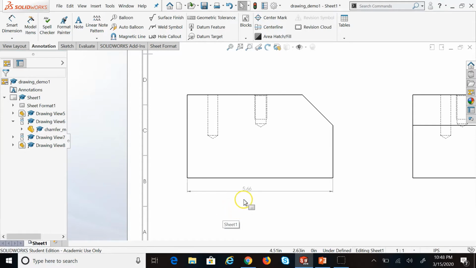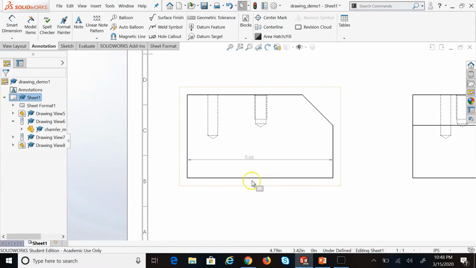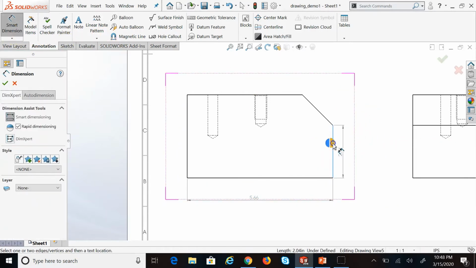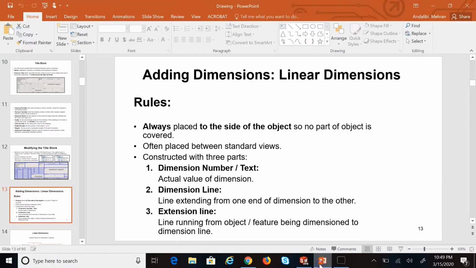Okay, so when I create this dimension, I'm not going to put it like this inside the view. I always put it outside the view. And let's say if I want to add height, so I click on this, I put it what? In between the standard views, so between the front and the right. Okay, so do not put ever anything inside any view. It should always be outside. That's rule number one.